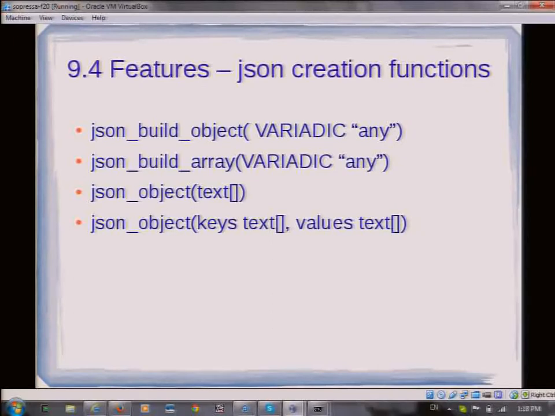These other ones are very similar to the hstore facility for turning text arrays into JSON. And in this case, it will turn text arrays into a JSON object. They are all returning JSON. These actually only return JSON.